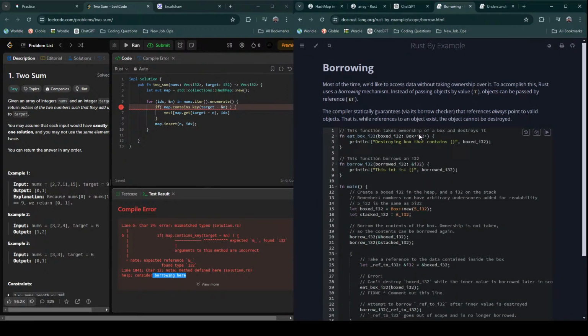Most of the time, we'd like to access data without taking ownership over it. To accomplish this, Rust uses a borrowing mechanism. Instead of passing objects by value, objects can be passed by reference. The compiler statically guarantees via its borrow checker that references always point to valid objects. That is, while references to an object exist, the object cannot be destroyed.